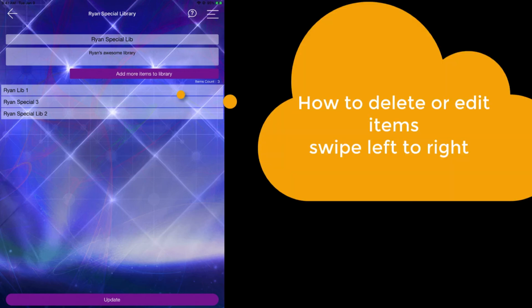Something else to bear in mind is that if you want to delete or edit any one of these items, let's say I want to edit Ryan's Library 1, the text, I just rest my finger on that item and I slide on that line from right to left, and you get edit and you get delete. We're going to do that again. Ryan Special Library 2, you put your finger on it and then you swipe from right to left, and then the edit and the delete function will be there. So that is how you create a library.